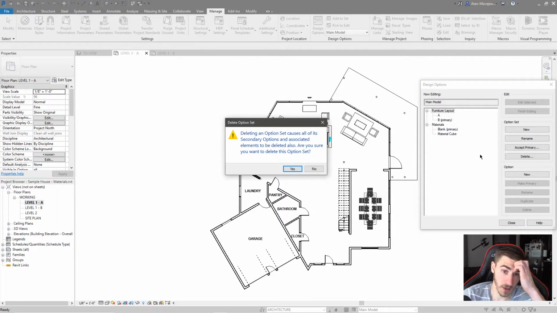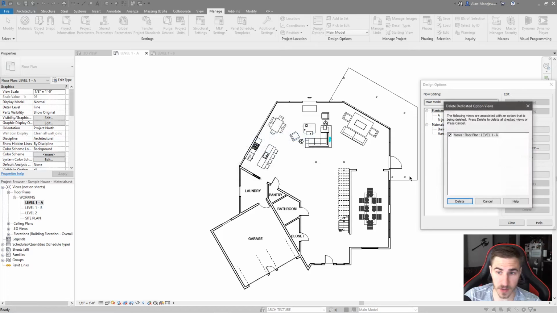And so what is this telling us? Okay, well, it says deleting an option set causes all of its secondary options and associated elements to be deleted also. That's essentially what we just said, except it's phrasing this a bit differently, as in deleting, because I'm not deleting it, as I actually have another delete option, which is different from what we're doing because we've accepted the primary. But Revit is saying, well, okay, you're accepting the primary, we're putting that over here. But for everything else, we are deleting the option set for all intents and purposes. So it's really asking us, are you sure you want to delete this option set? Well, I have accepted the primary, and that's what I'm doing. And so, yeah, sure, why not?